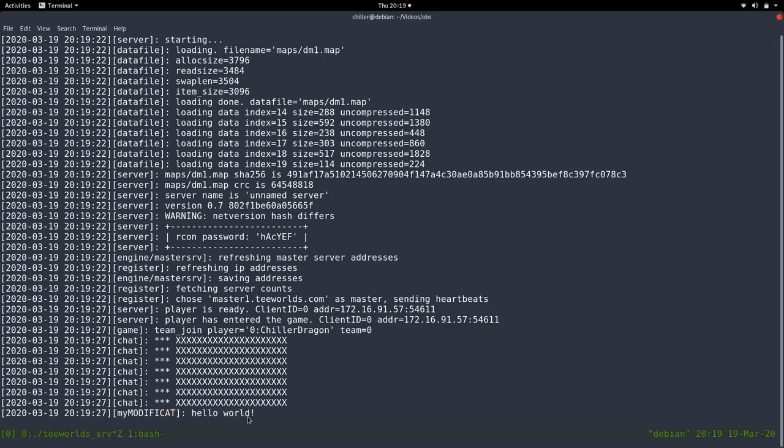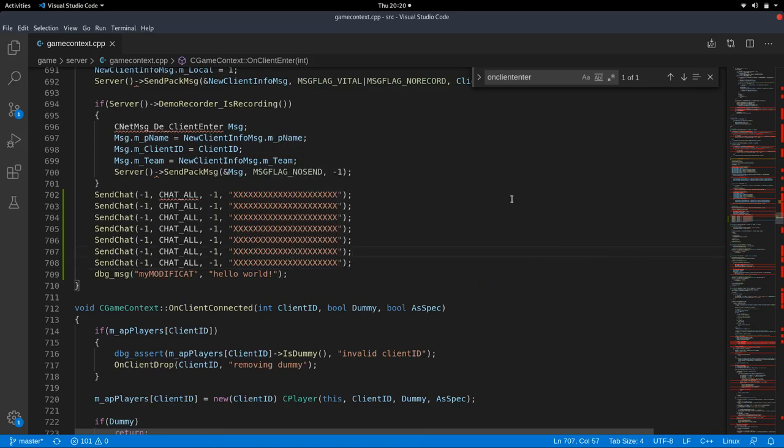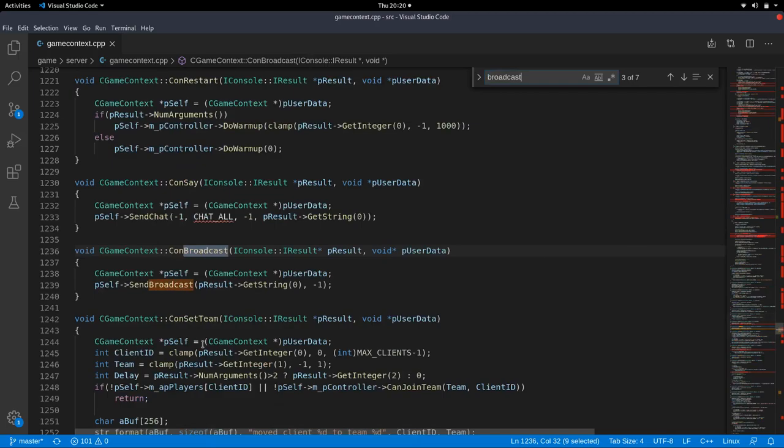Okay, so this is when you want to print something out just in the server console. Might come in handy later on. Just wanted to show you that. Hello world, it's just about printing text here. And let's print another text. You might know the broadcast function, so search for broadcast. Con broadcast, again, being the admin command that the admin uses to send a broadcast message. We can copy that.